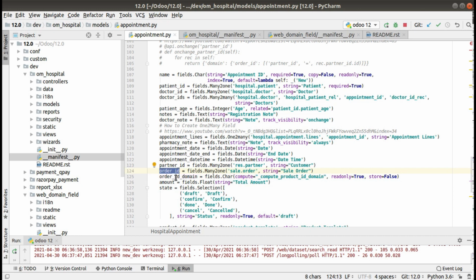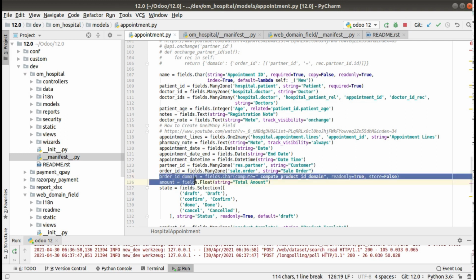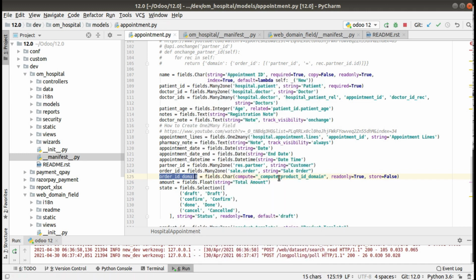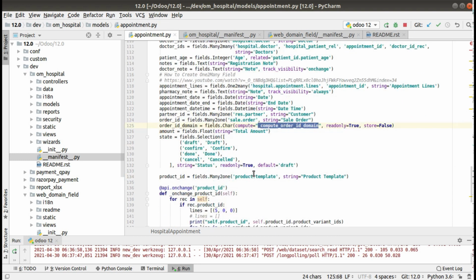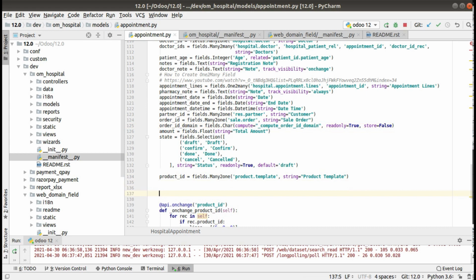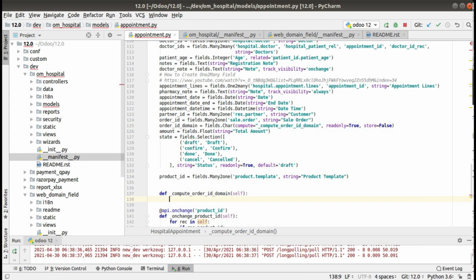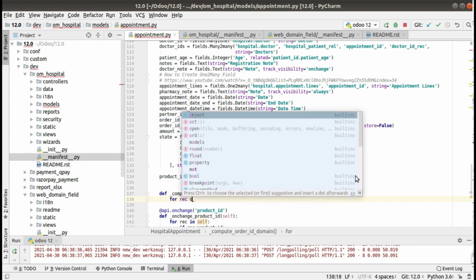So simply I'll be giving the name as order_id_domain, and I'll be updating the compute function. Instead of _compute_product_id_domain, I'll be giving the name as _compute_order_id_domain. Readonly is True and it has to be store False. So you have to define a non-stored computed field, then you have to define the computed function. I'll be copying the name, and after this field simply I will be defining the computed function. For rec in self, I'll be iterating over self with a for loop.